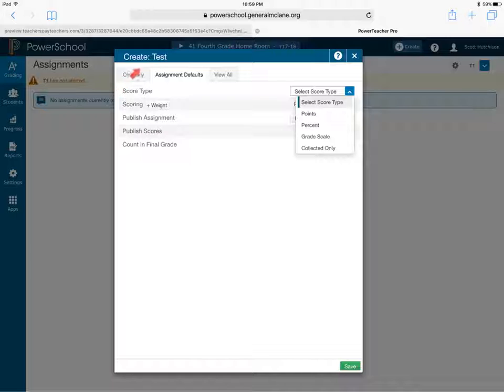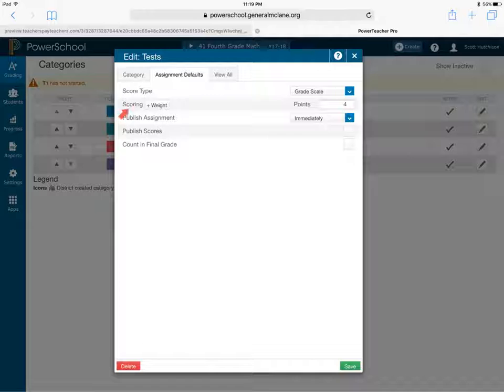Next, you're going to go ahead to the next tab, which is Assignments Defaults. So this is going to set the default features as you add assignments. You're going to start off with score type, so click this drop down. Make sure it's on grade scale, so when you're inputting assignments, you can enter E, S, or N type scores, and it'll calculate that and add it up for you. Next, you're going to want to go to scoring and change this so it says 4 points. That's the only way the math will work with the assignments.